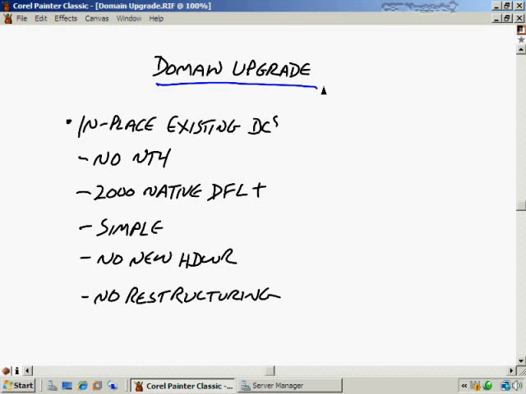The first one is to do just a plain old domain upgrade. And this is what you're going to do if you want to just do an in-place upgrade of your existing domain controller. So, for example, maybe it's running Windows Server 2003 right now, and you just pop in the Windows Server 2008 DVD, and you just do an upgrade.